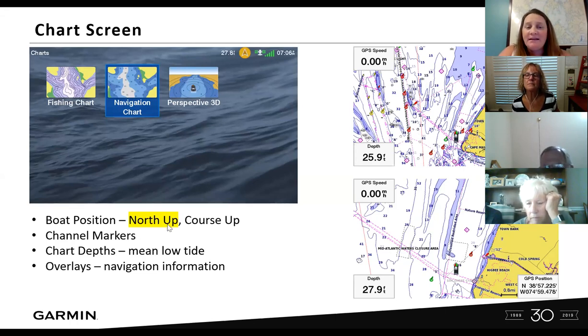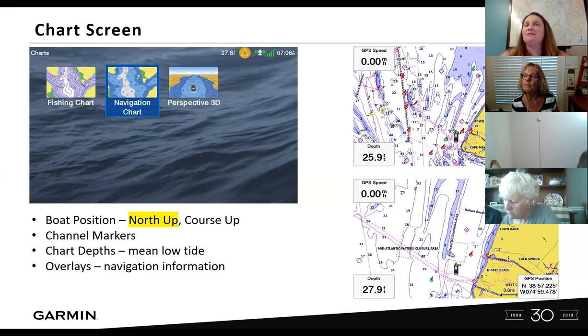I have it highlighted here, north up. This is what makes it very easy for me, is that I always know north is up. And it should be north up by default. Some people, and it's complete personal preference, change that to course up. So if I'm heading south and I'm going down, if you have course up on your screen, you're going to see the boat going up. And to me, that's just a little bit confusing.